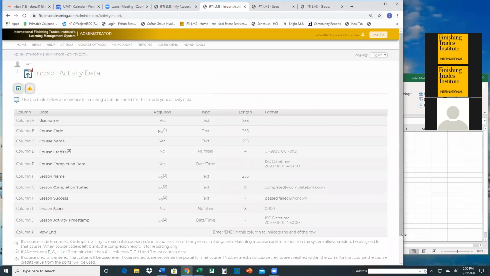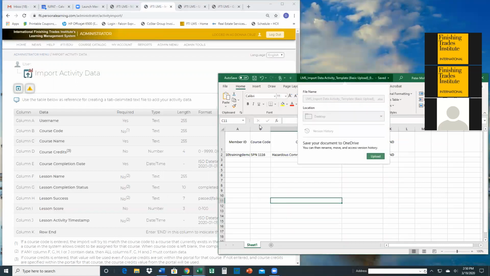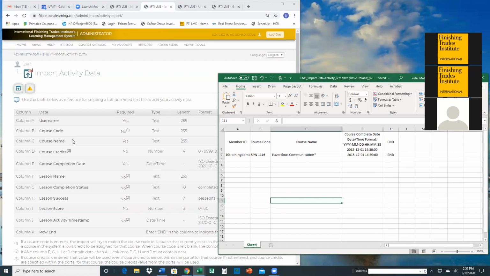So in column A, it needs to have the username. It can't be more than 255 characters, and it needs to be text. The same with the course code in column B, and you can see the course name is in column C, and those have to match what's in the LMS. As you go through, you'll see that column E is the course completed, and then the word end at the very end. So you fill out your spreadsheet with all the proper member ID numbers listed all the way down, as many as you want, up to, I want to say, 10,000 or something.